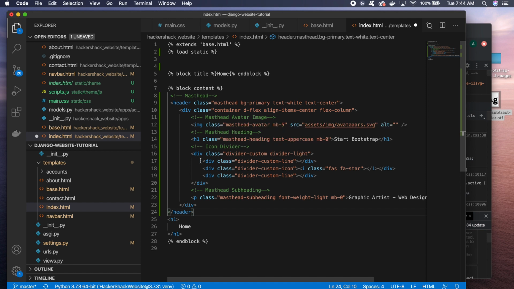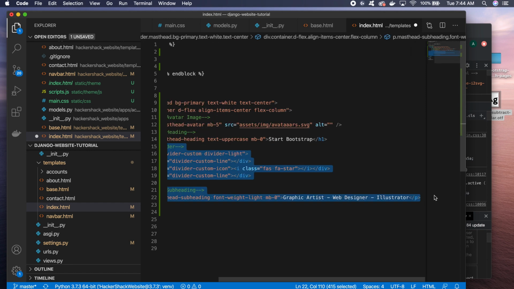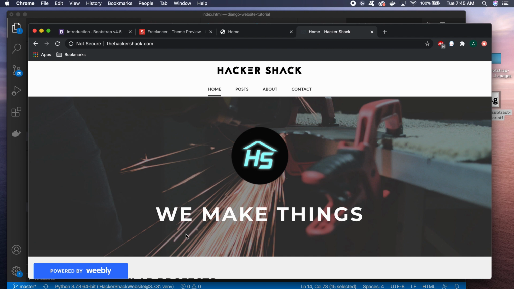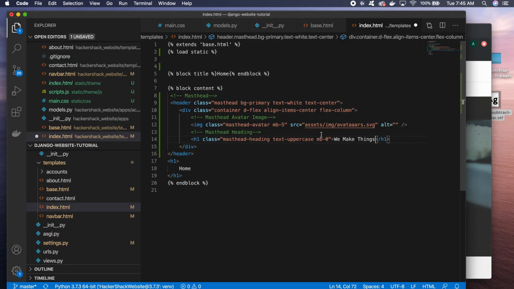And there's a couple things that we don't need here, like the icon divider and the subheading. So I'm just going to go ahead and remove that. And instead of Start Bootstrap as the text, I'll just replace it with what I had on my main website, which is We Make Things. This automatically gets capitalized, so we don't need to worry about caps here.